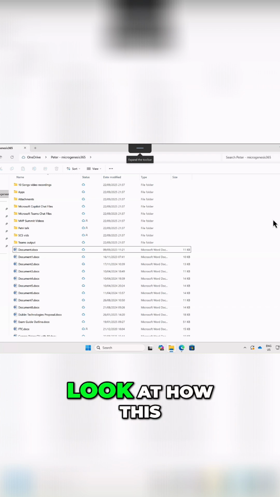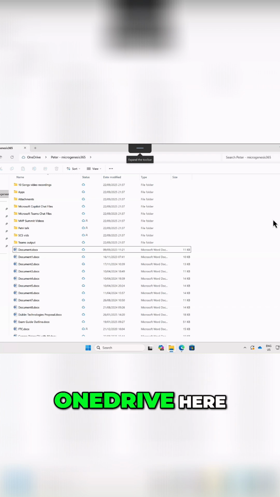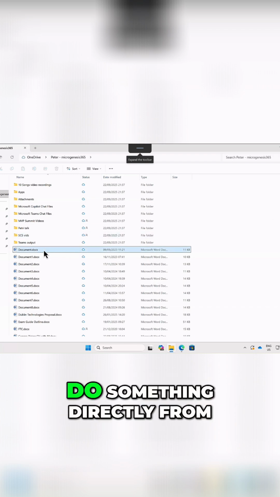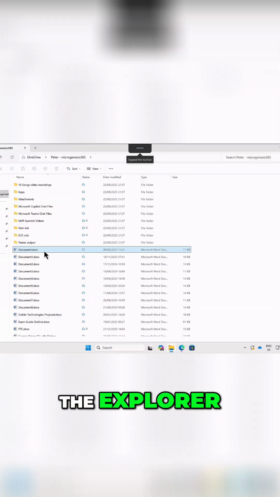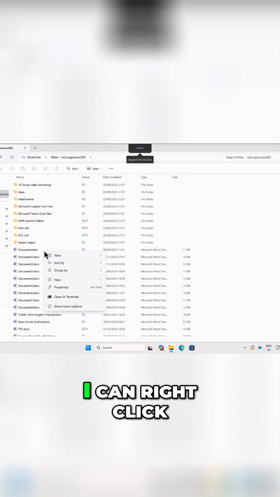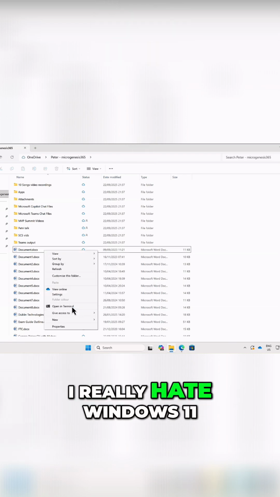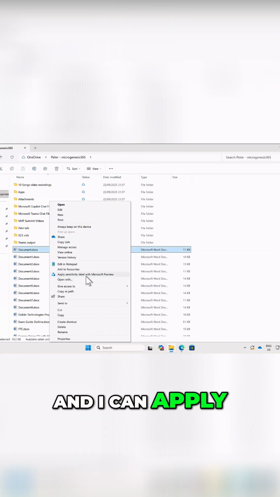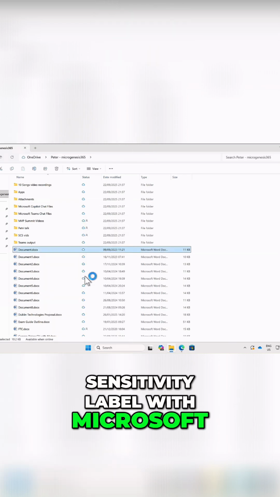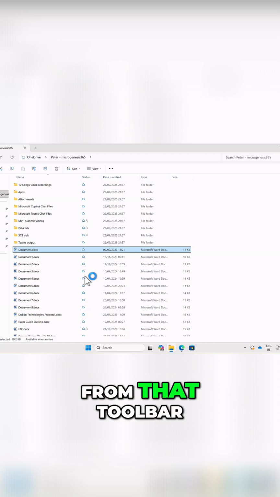So let's take a look at how this looks in my own OneDrive here. If I want to do something directly from the Explorer, I can select a document, I can right click on it and show more options. I really hate Windows 11. And I can apply sensitivity label with Microsoft Purview from that toolbar.